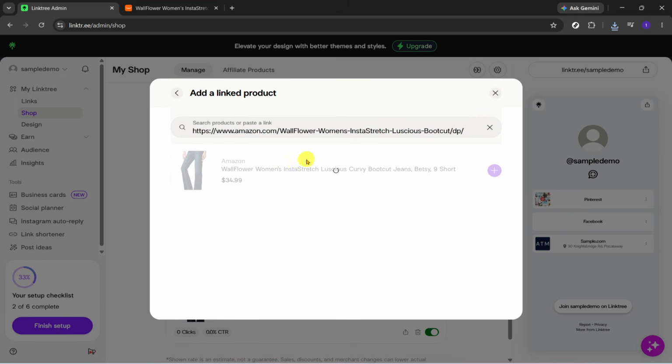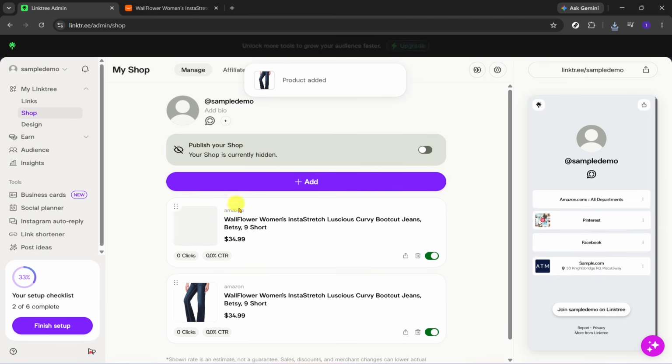Once you've added the product URL, click on Add Product. This will save the linked product to your Linktree shop and make it available as part of your setup. And that's it. Your product has now been added through Linktree using a linked product URL.